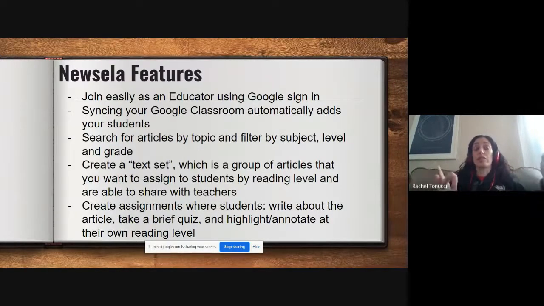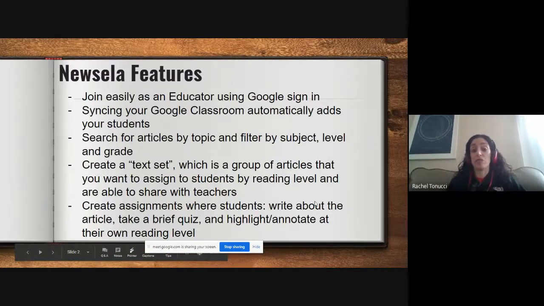You can do as little as sending one article out to your class and have them read it, annotate it, highlight it, look at vocabulary words, and have it change to the reading level that's appropriate for them. Or you can create a text set, which is building a bunch of groups of articles and having them read through the different sets. So when it says text set, that's a group of articles that you either search for or you tailor to how you would like. And then you can create assignments for the students as well. So I'll show you that.